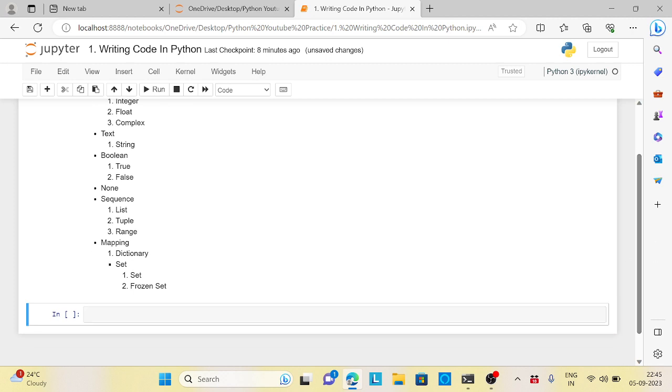Okay, now as far as the integer is concerned, if I say a equals 10, then a is a variable which holds the 10. Okay, so 10 represents an integer. How is it represented? Let's see. Then I want to print a.